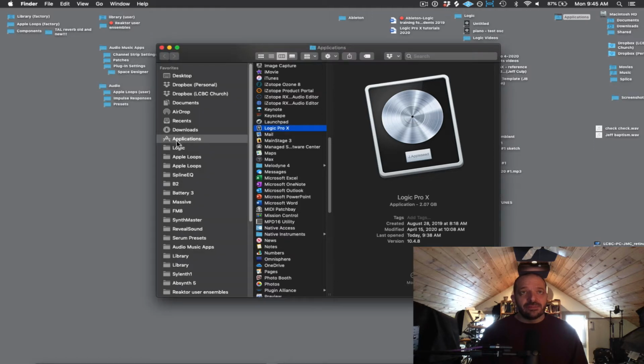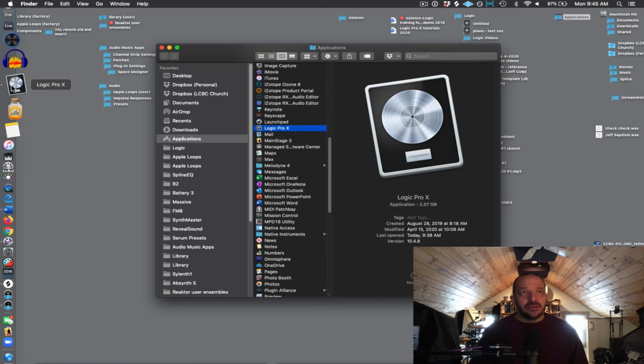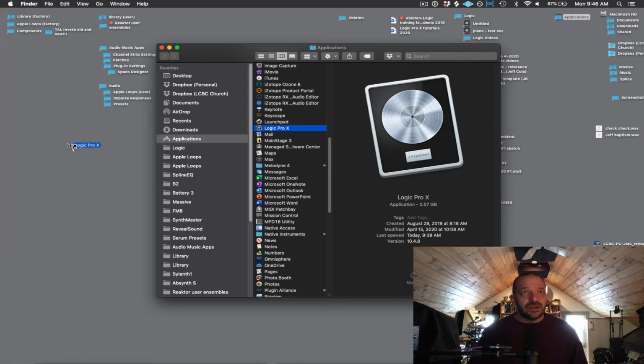We're going to find it here in Applications. You may also see it here in your dock. And if it's not there, you can just drag the icon over and put it in your dock. So let's go ahead and double click on Logic.